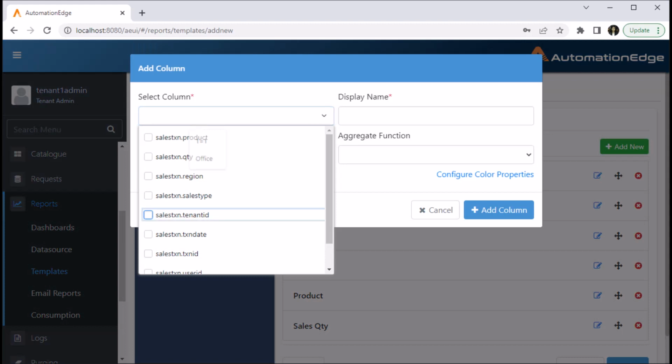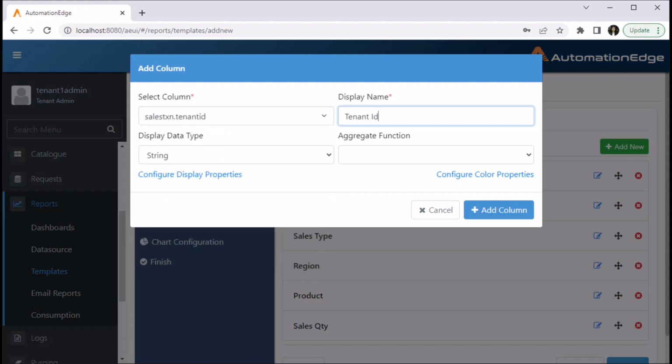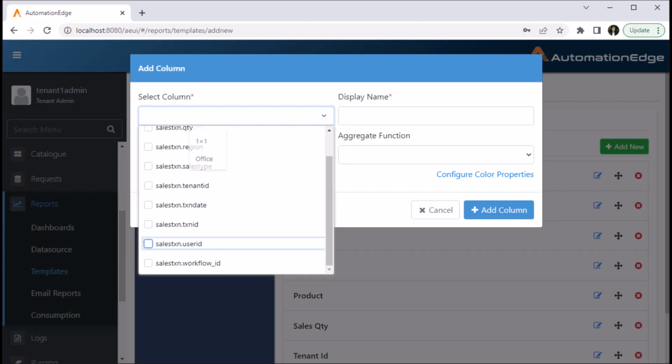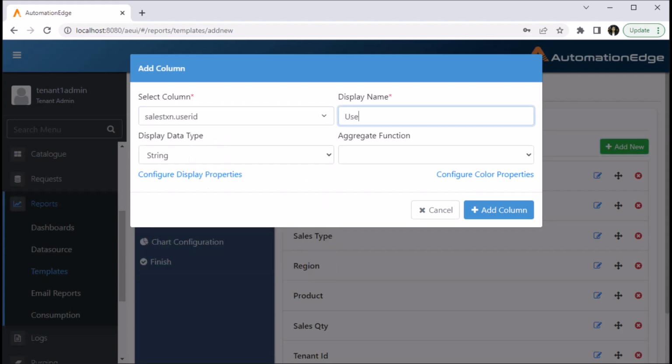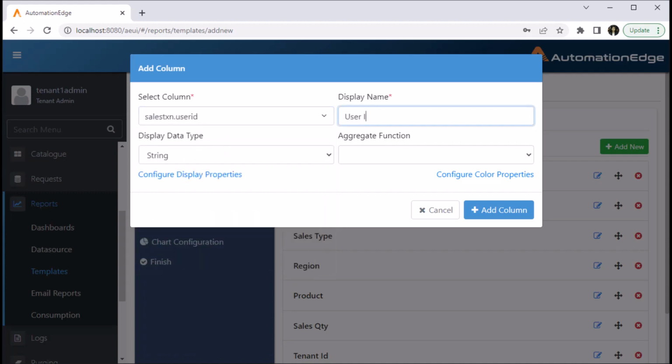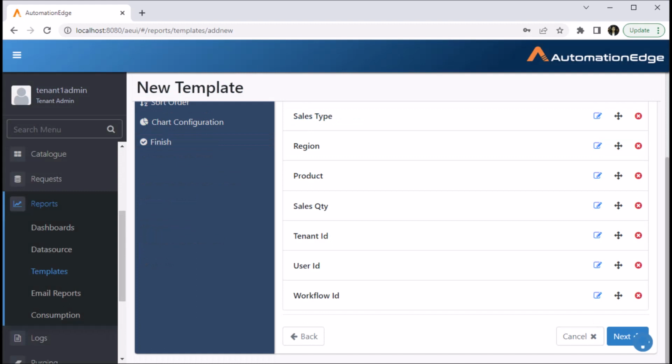Next, let me add tenant ID. I do not need the tenant ID in the report as such. However, for the purposes of this demo, I'm adding this column in the report so that I can show you the results. As I wish to apply a filter on tenant ID, click add column. And I also wish to apply a filter on user ID. Hence, to show the results, let me add user ID and a display name is user ID. Click add column, and I will also add the workflow ID and add the column. Now let us go next.